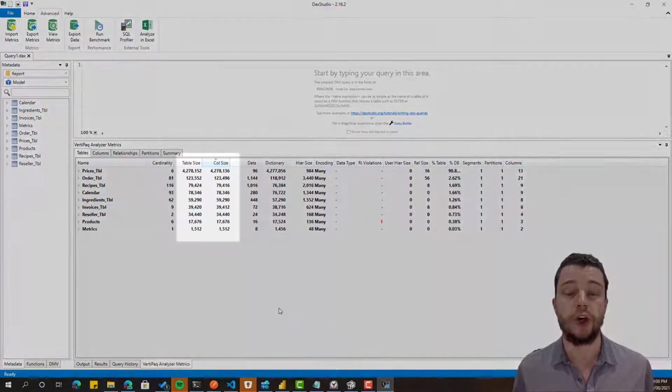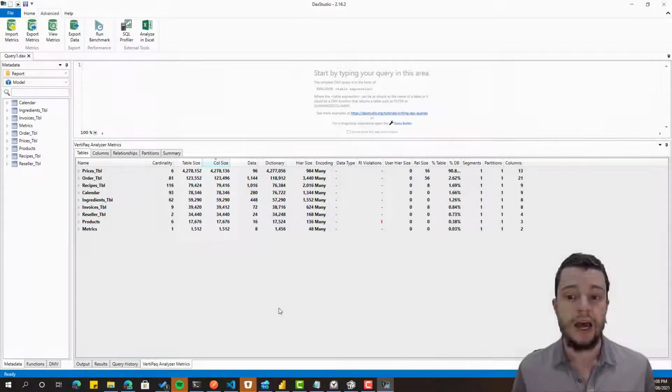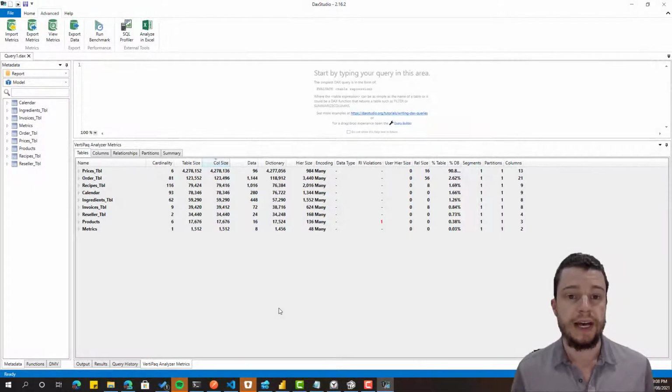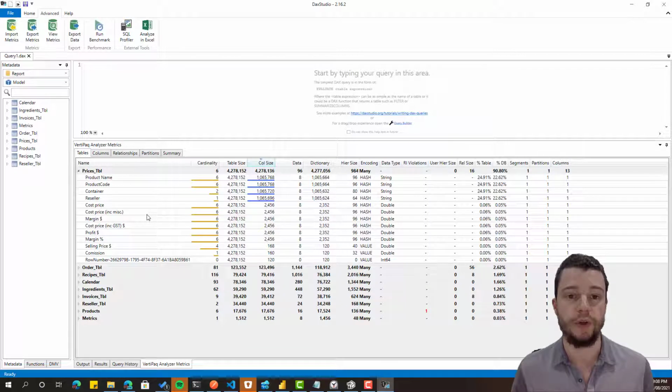So it's going to tell me the column size, the table size, what percentage of the database or the model it is taking up. And it's going to do this by going down to the fields and columns and getting very granular for you. It makes looking for a needle in a haystack, when you're looking for 100 models and trying to find the table which is the most problematic, this is a lifesaver. So that's DAX Studio.